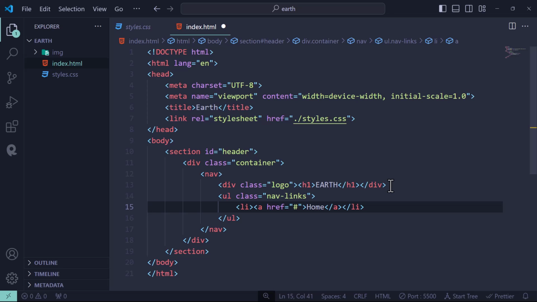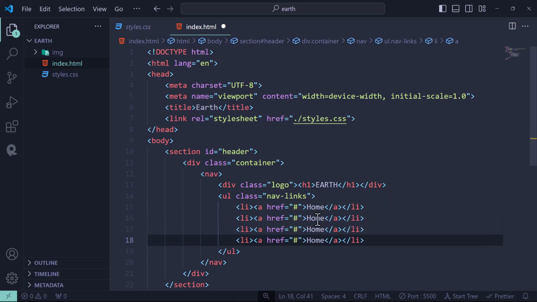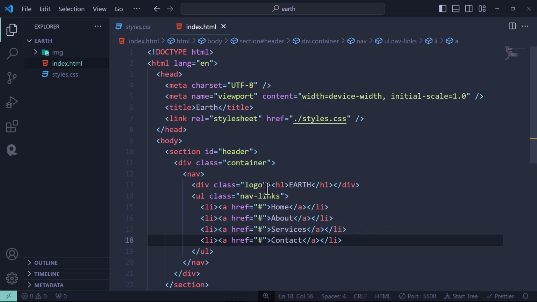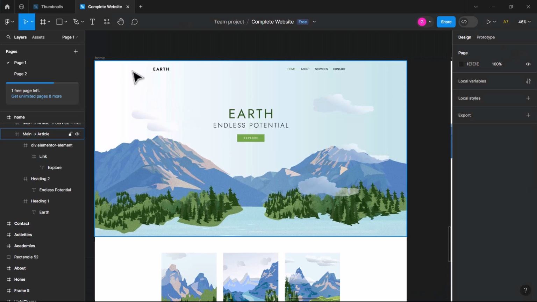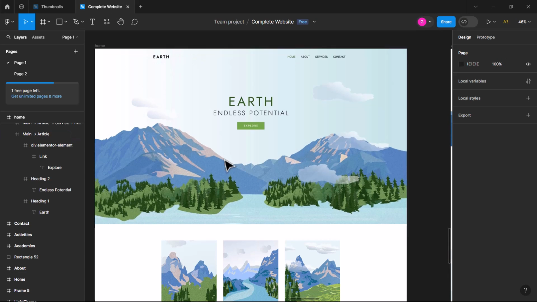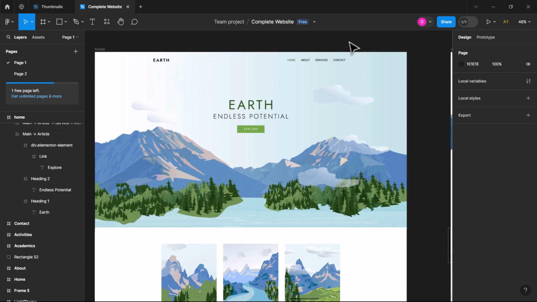To do that, you can hold Alt Shift and down arrow in Windows or Command Shift down arrow in Mac. As you can see, I have duplicated it. This is about, this is for service, and this is for contact. You understood, right? This entire thing is our header, and inside this we have this container, and inside that container we have this nav, and inside that nav we have the logo and these nav links, and after that we have to create this header content.